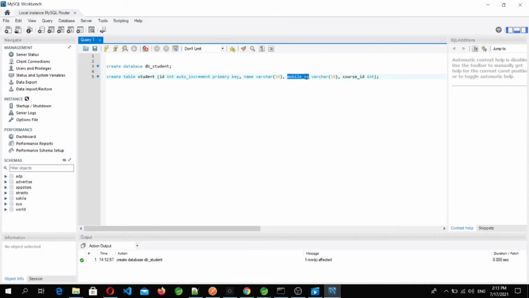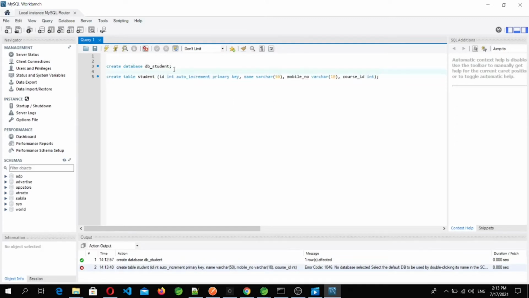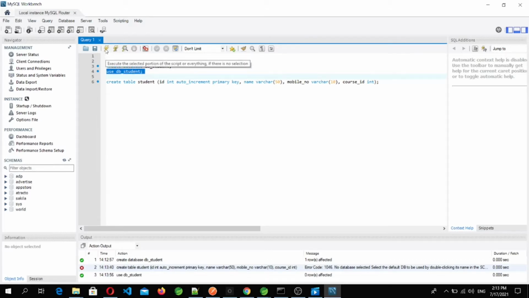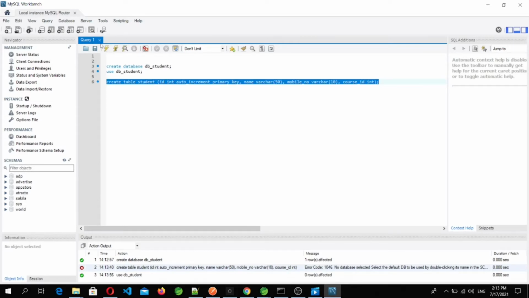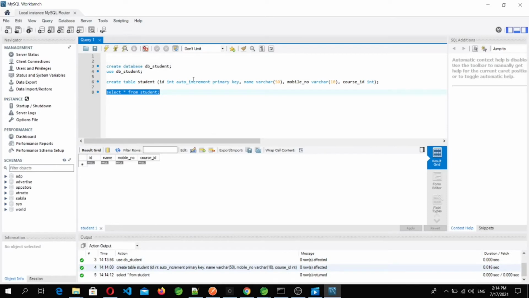Okay, so let's select and hit run. First we have to use the database, use db_student, click use, and then run this again. Okay, so our table is created. Let's do select star from student, and we don't have any data. Okay, fine, perfect.